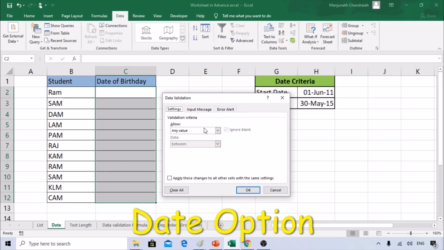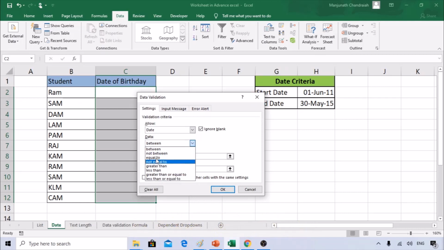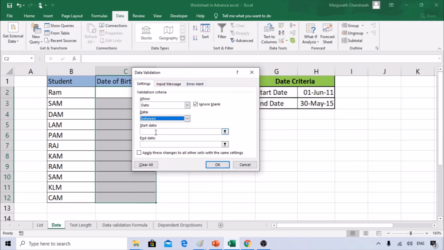Since it is a date, we'll select the drop down as date. It's asking between. Why between? Because there are a lot of options, like between, not equal to, greater than or less than. Here we have two dates, start date and end date, so we'll use between.